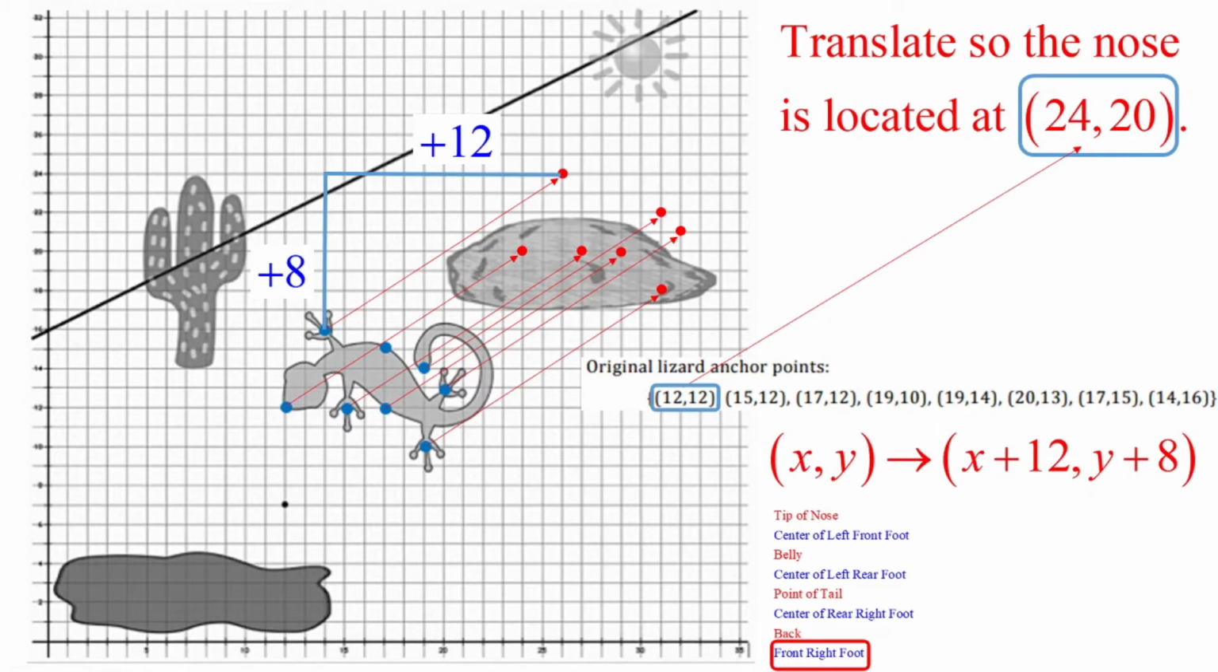And then what do we go to? The back, which is right here. All right, let's count this carefully. 1, 2, 3, 4, 5, 6, 7, 8, 9, 10, 11, 12, and then 8 up. 1, 2, 3, 4, 5, 6, 7, 8. Right there. Winner, winner. There it is.